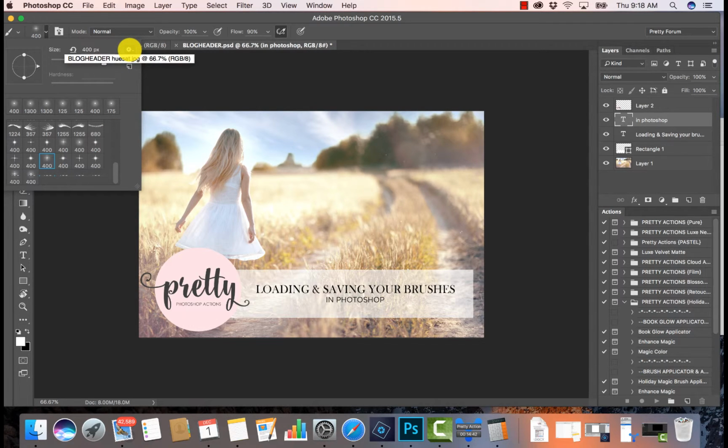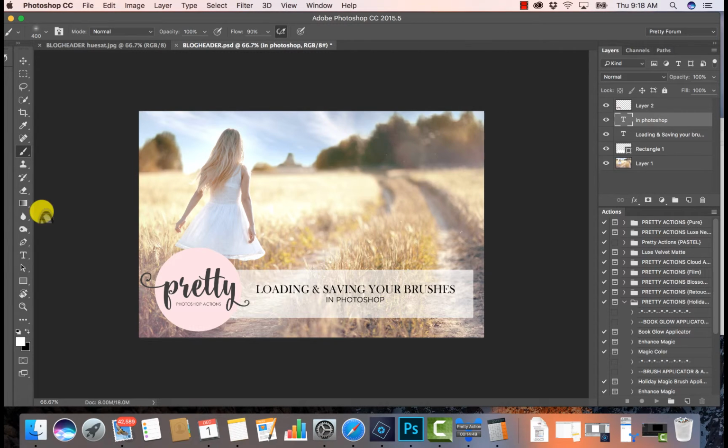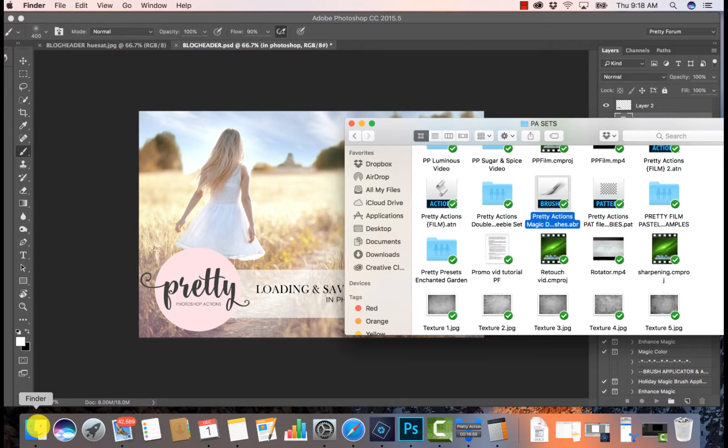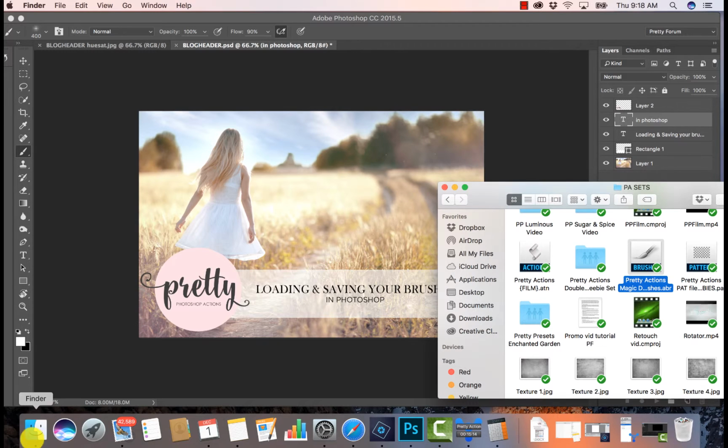If for some reason the brushes just aren't loading for you in Photoshop, there's another way that you can go in and load your brushes. Again, it just takes a little bit longer, but it's still quite simple. So I have a Mac. I'm going to open my Finder. For PC users, you'll want to click on, I believe it's Windows. Navigate in your computer to where you have your brushes saved. Okay, open that Pretty Actions folder and select the ABR file. Okay, so I've got that open, it's selected.